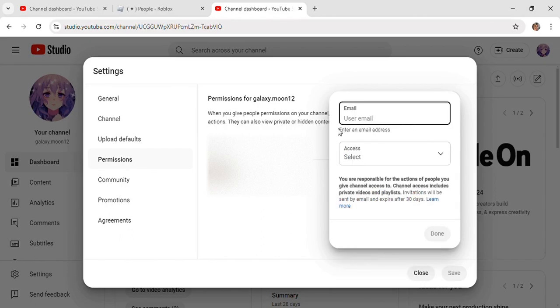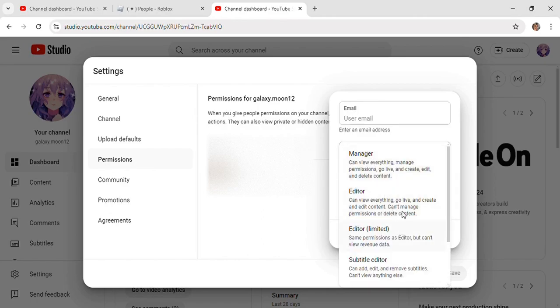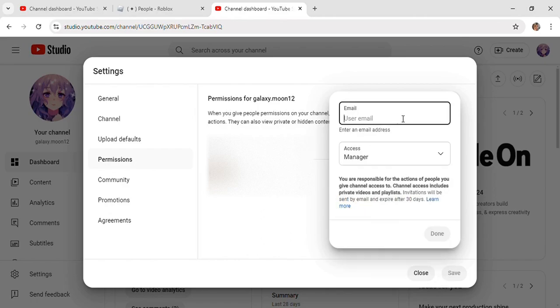So you have to put the email, then the person will be here, and then put it. But you have to put this one, then use the Gmail.